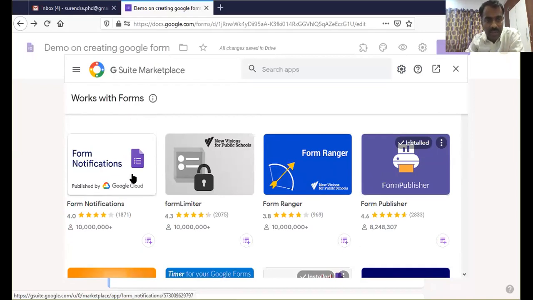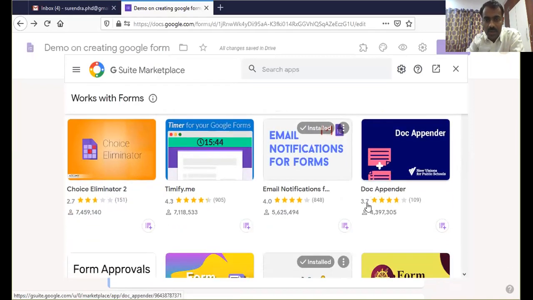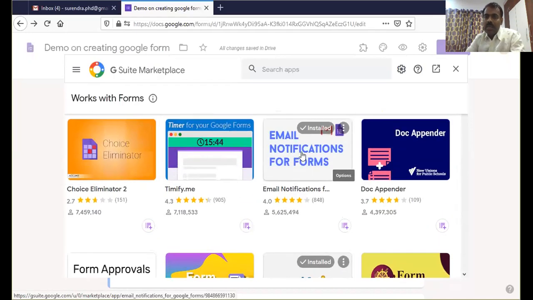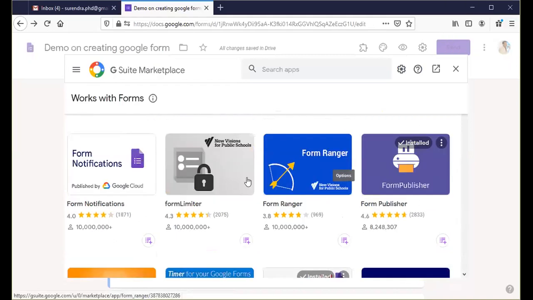For example, if we click on this Form Notification or Google Form email notification for forms, we can set time for Google Form and so on. Okay, fine. This you will learn at a later stage. Now you can click on this.